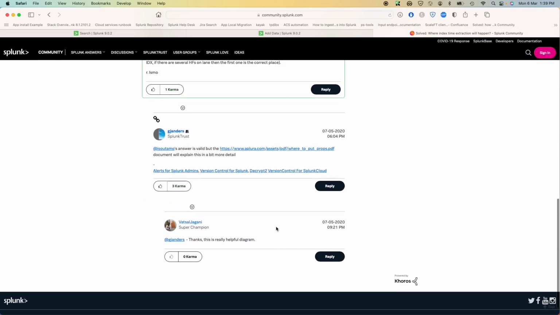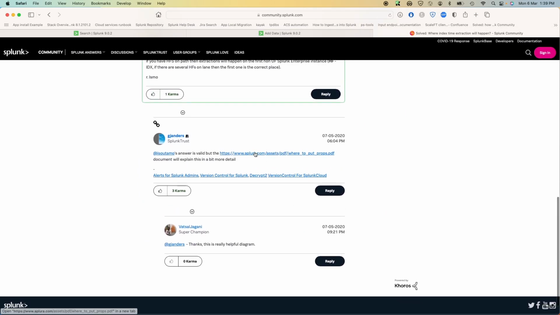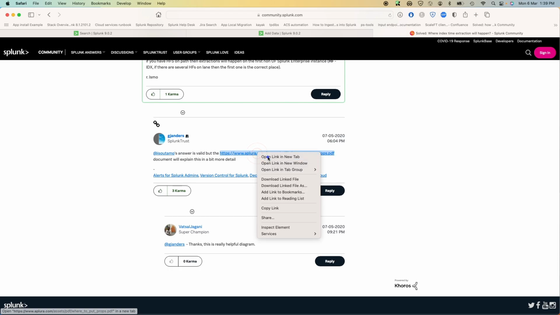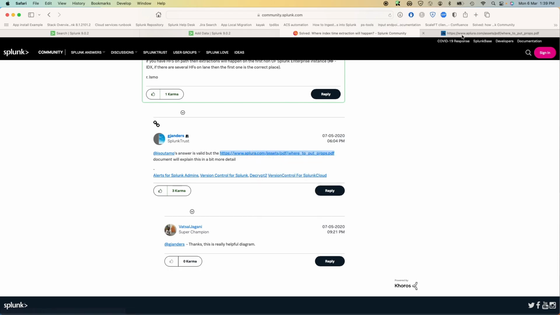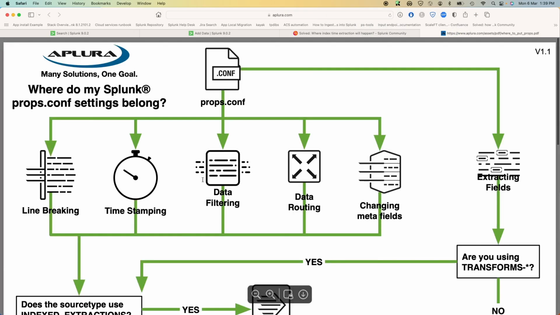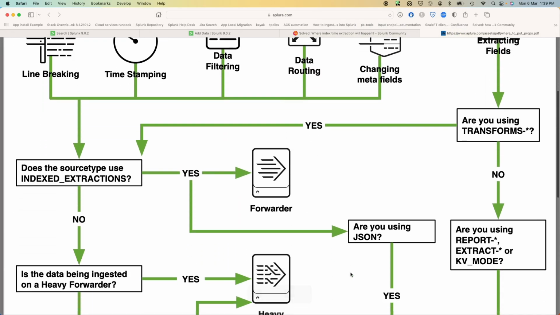Also, there's this wonderful PDF that has been written by Aplura. Right, so you can check it out. So they are explaining the same concept with the diagram. All right, from where the field extraction happens.